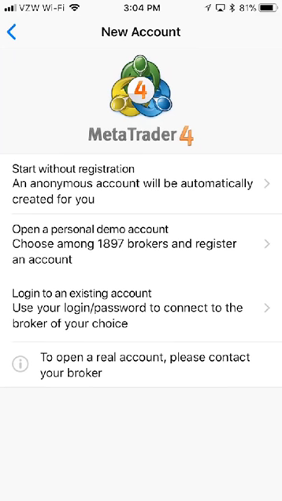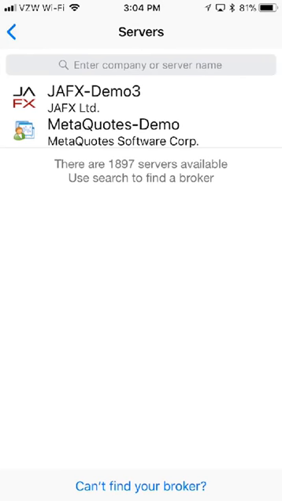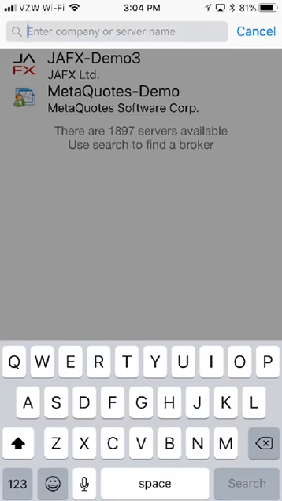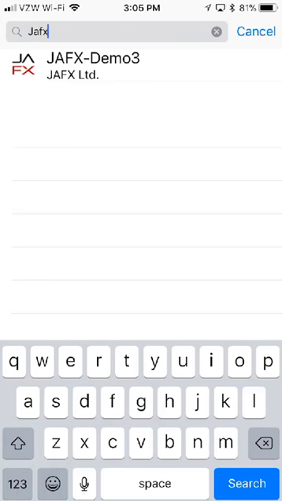And then you see where it says on the second one down, open a personal demo account, choose among 1,897 brokers and register an account. If it was a live account, we'd already be logging into an existing account, the third one down, but we're not doing that. Here we're going to do a demo account. So I click on demo, and then up top, you click up here. You won't see the JAFX-Demo 3. So in this case, you just would type JAFX, and what would show up is your Demo 3.